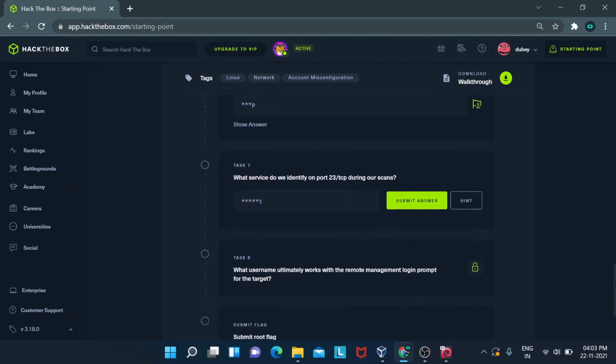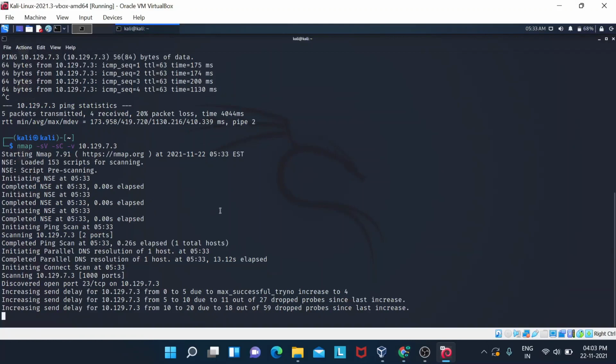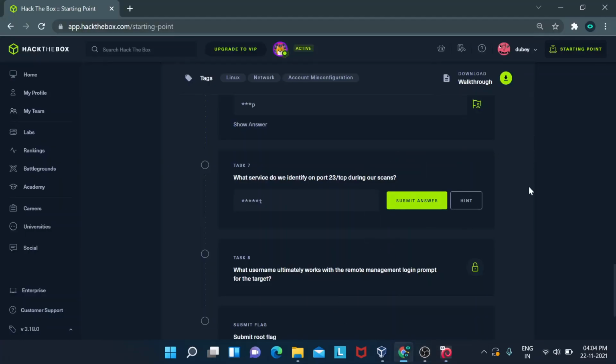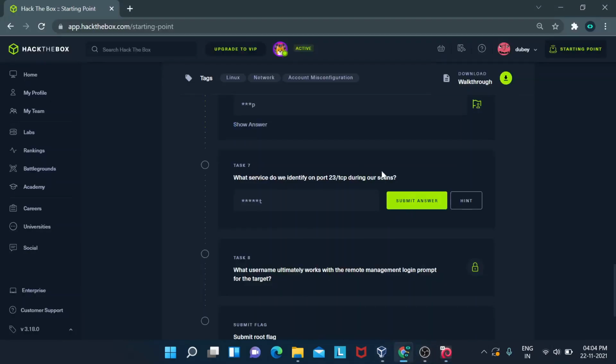Okay. The next task is, what service do we identify on port 23/TCP during our scan? So that's the question we have to answer when this is done. So we have to wait, but I'll just give you a guess because I've already done this machine with my other account on Hack The Box, and the answer should be Telnet. That is what we identify on 23/TCP mostly.